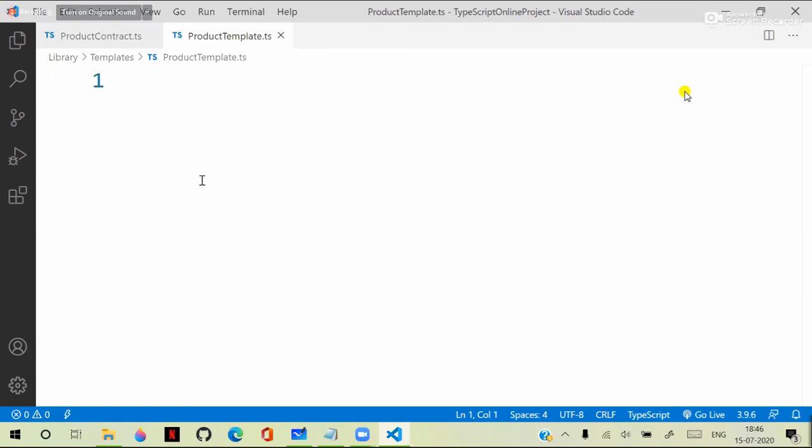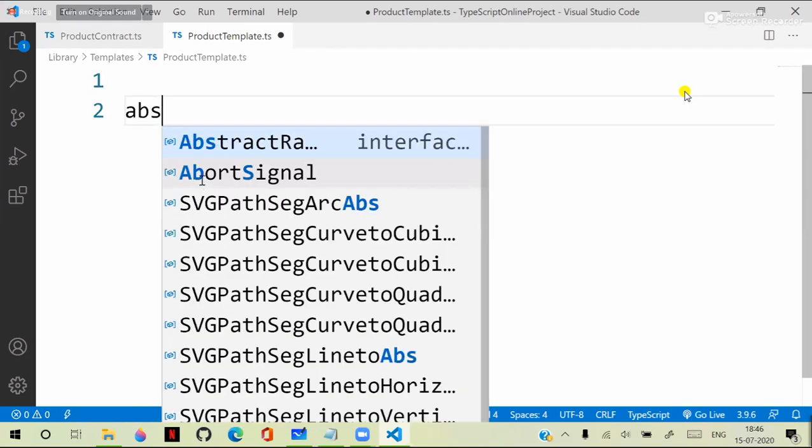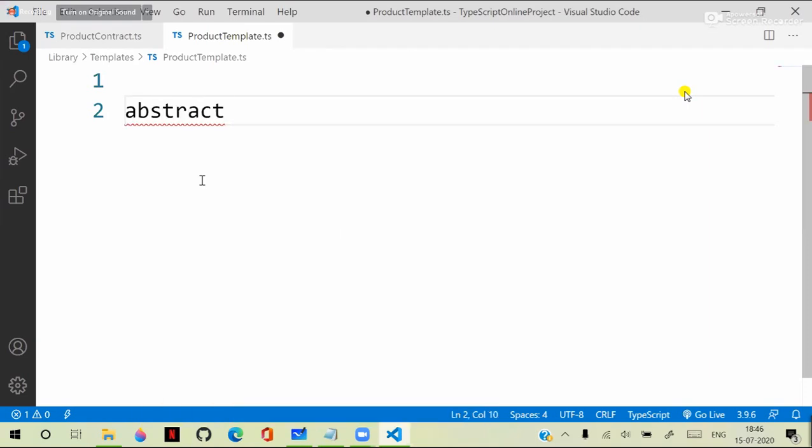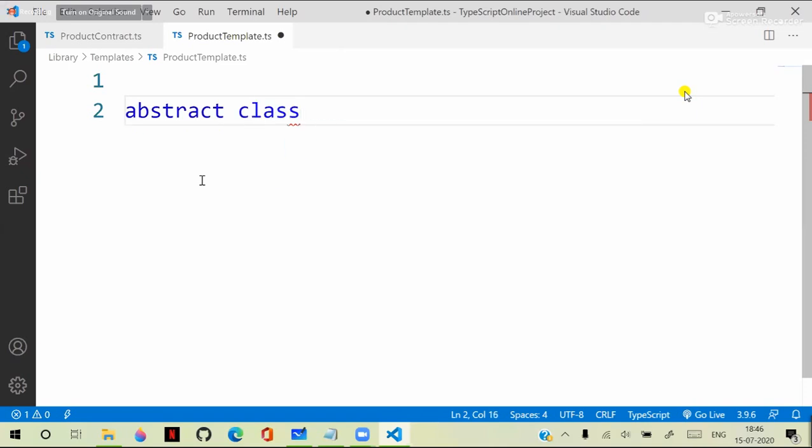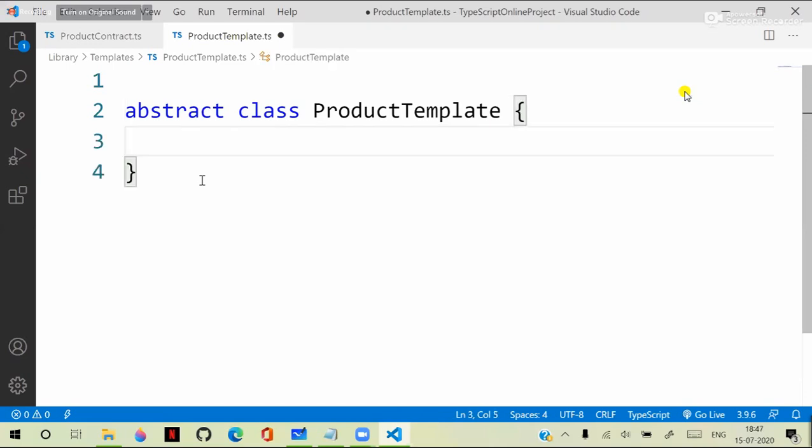In the product template, I want to create a template. How do you design a template? Template means it is an abstract class. I will give the name as ProductTemplate. You can give any name. ProductTemplate is the abstract class. Now this abstract class should implement that contract that we defined.